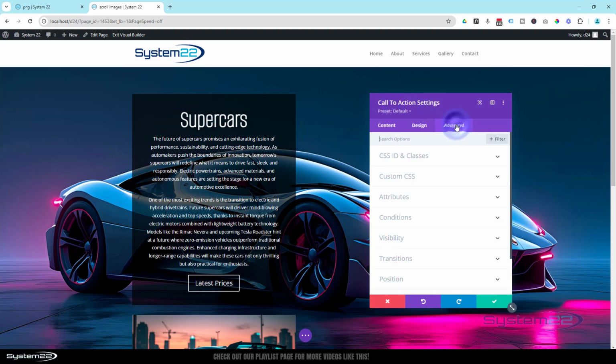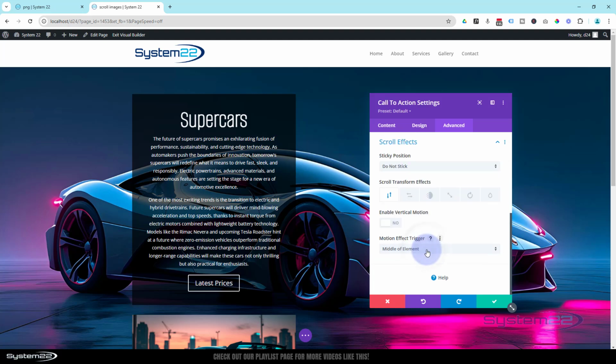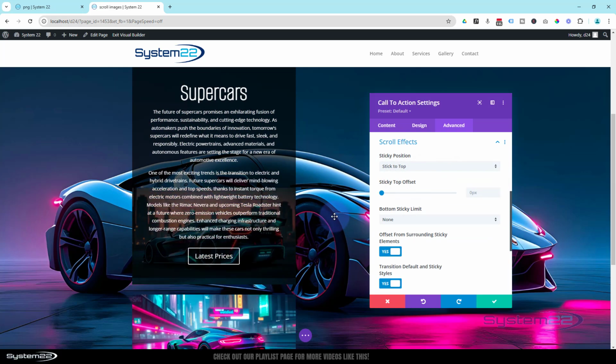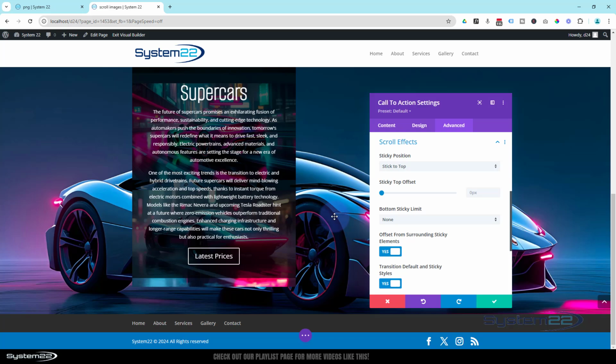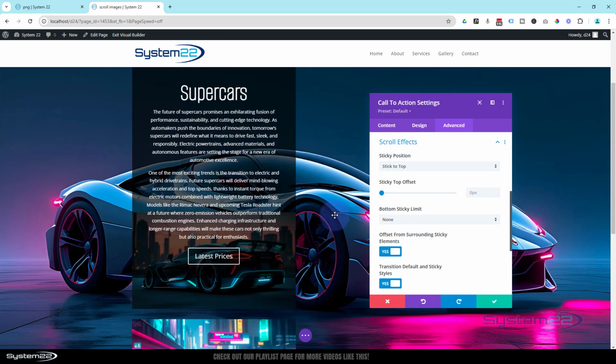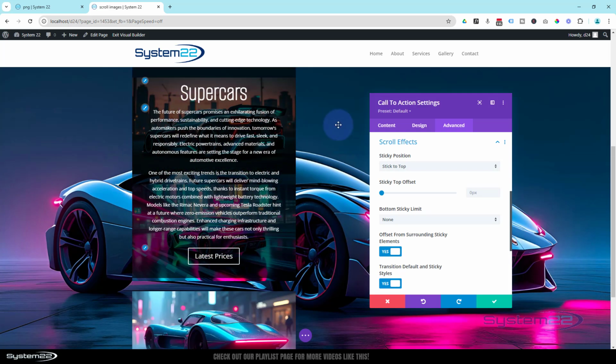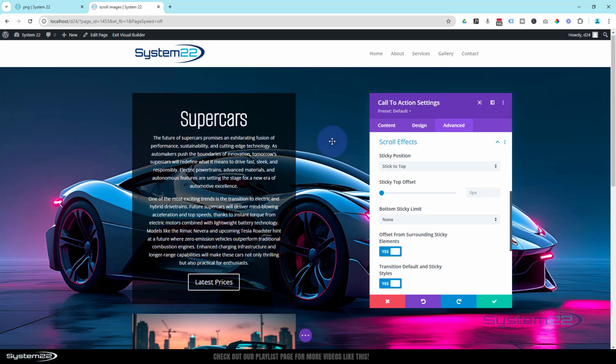If we go over to advanced, we'll find scroll effects at the bottom. If you click on the scroll effects, sticky position, stick to top. So I want this to stick to the top. As you can see, those images are now rolling underneath it, which doesn't really work for me. I want this to move over to the right hand side and let us just see the images.